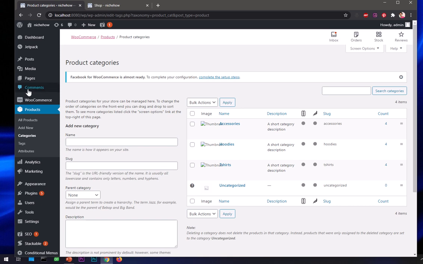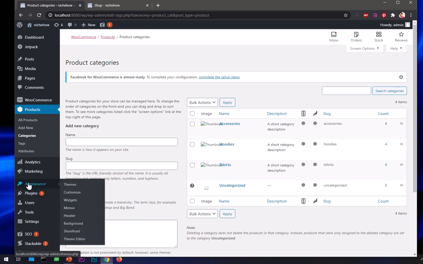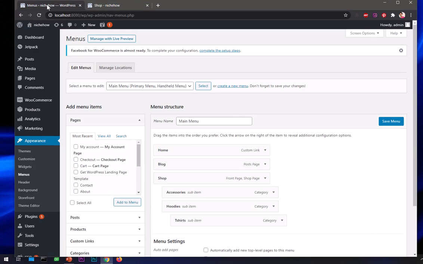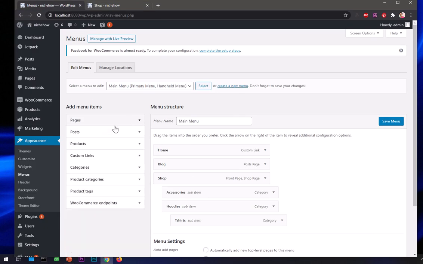So let's get started. To customize the categories, you simply go to appearance and then go to menus. You can get there from here, and if you are here, you can get to menus by clicking this. You can see these are the options if you already have WooCommerce activated. If you do not have it, three options are going to be available to you: categories, custom, and posts, pages as well, four. And as soon as you add WooCommerce, you'll get products, product categories, product tags, and endpoints for WooCommerce.